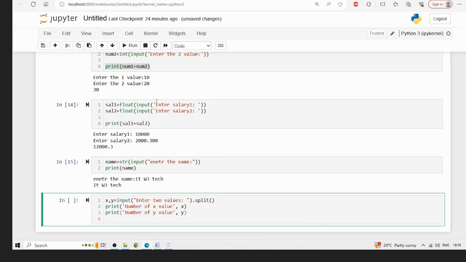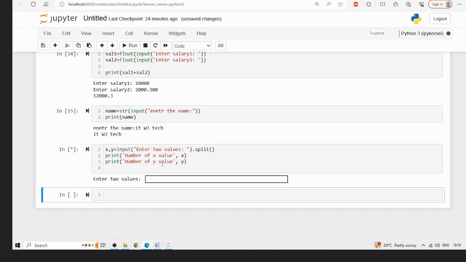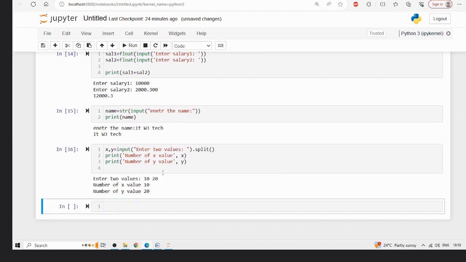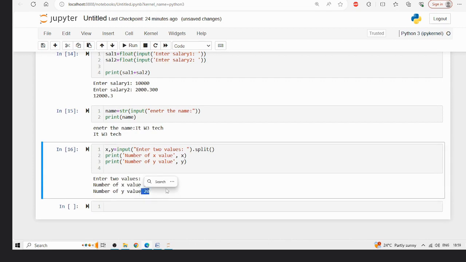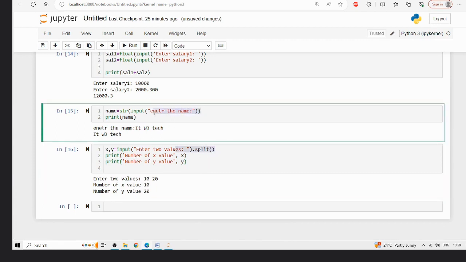I am running this one. Enter two values. I am entering some data, two values, 10 and 20. The x value is 10, the y value is 20. We don't need to give the comma. Here we are taking two inputs at a time. Earlier we were taking one input at a time.